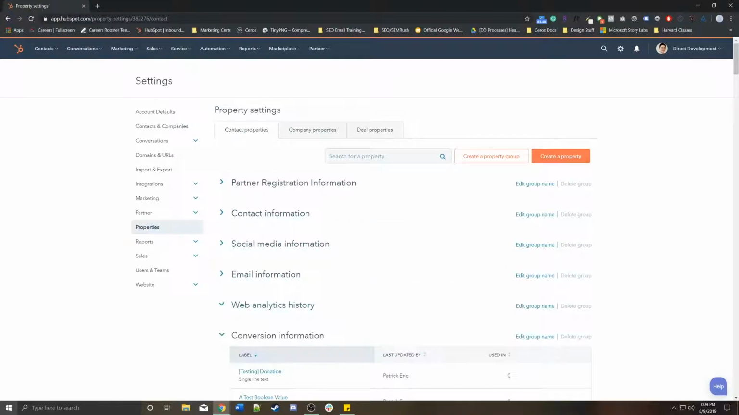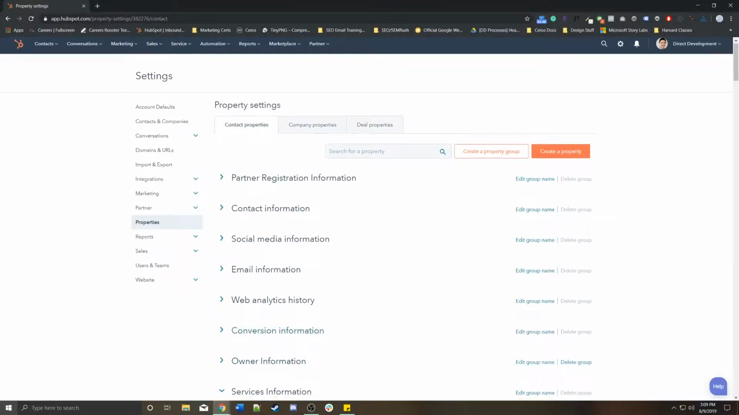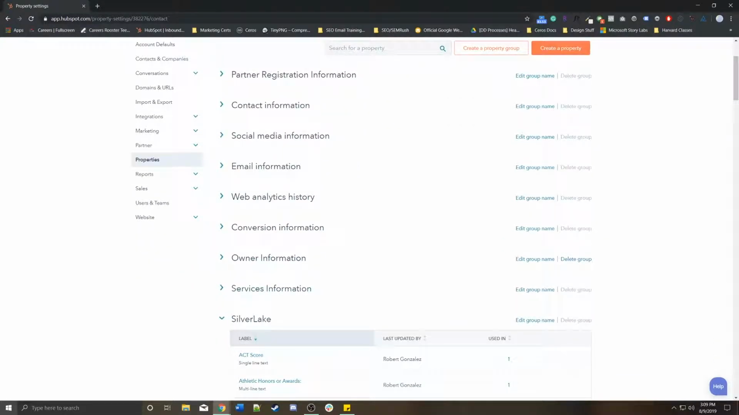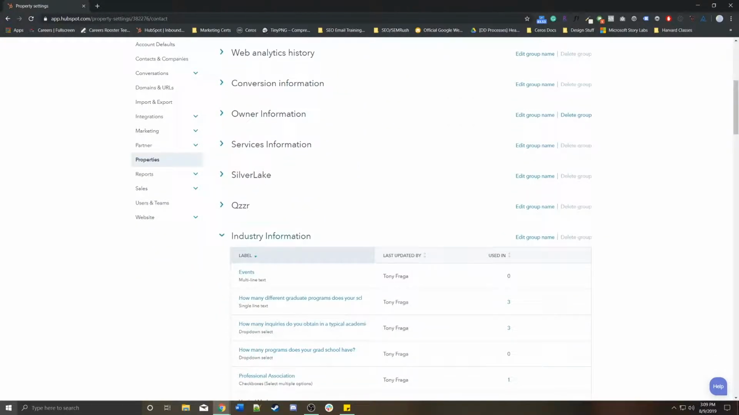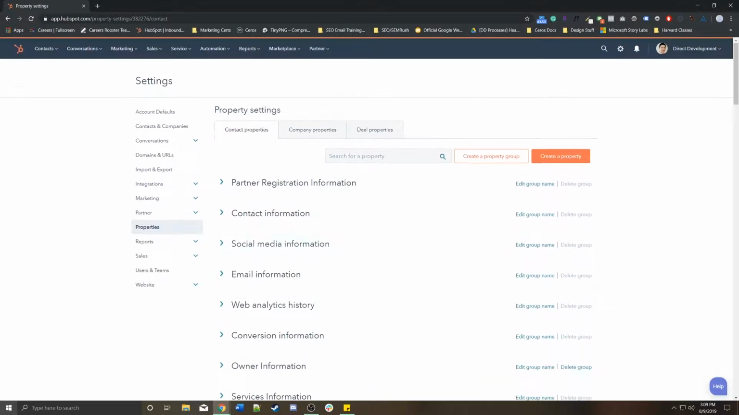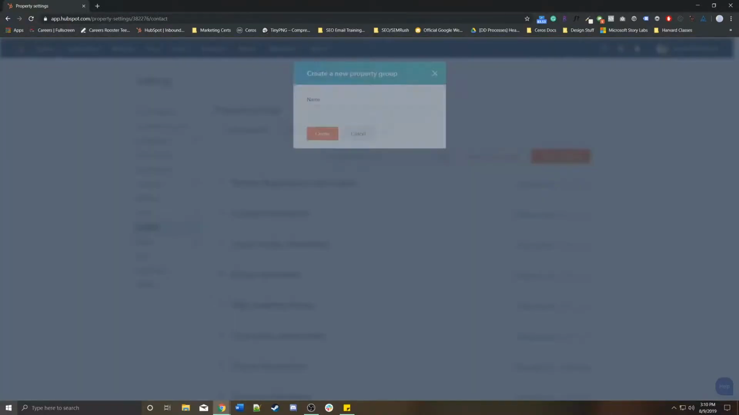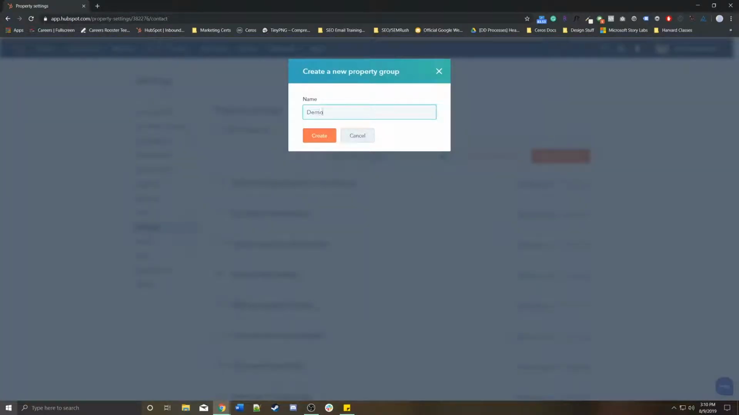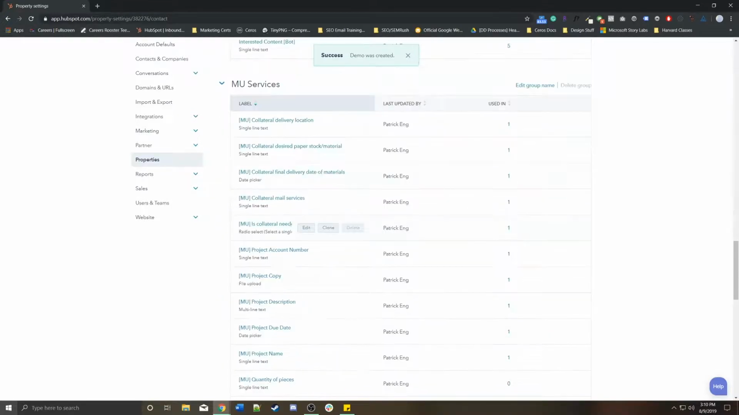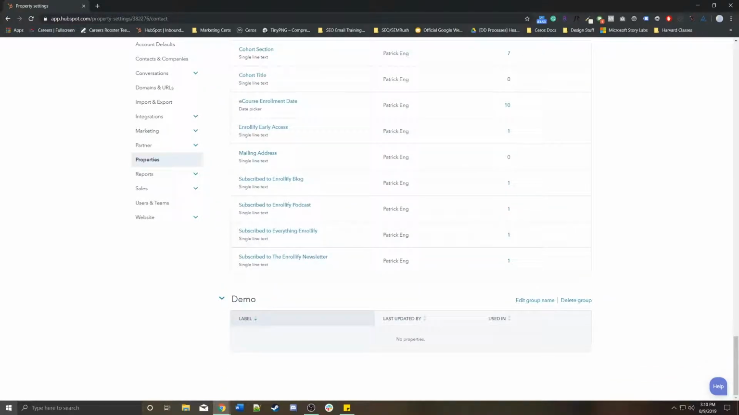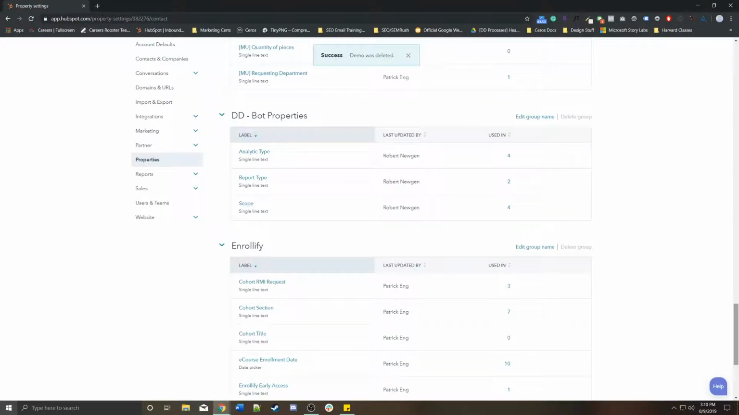As you can see, there are Contact Property groups, and in each group is a list of Contact Properties. So we have a lot of groups, but let's say you wanted to create a new group. You would click on Create a Property Group and type in the name of the group that you want. In this case, I'm going to do Demo. And so now I have a Demo property group down here. I'm going to just delete this because I don't need it.